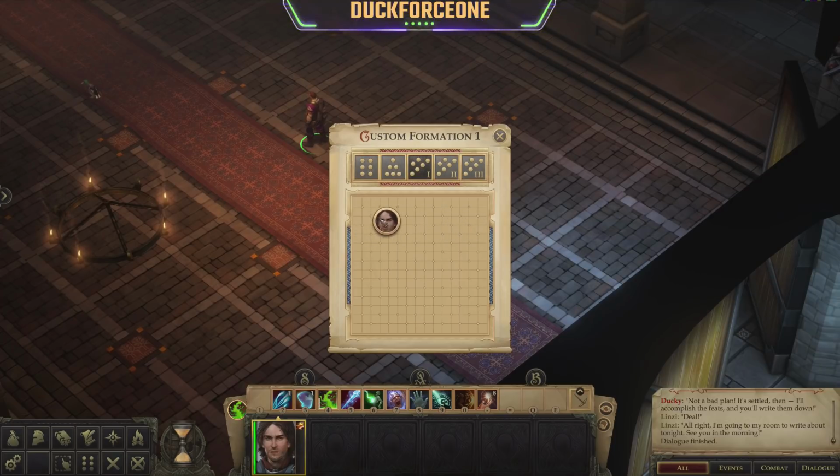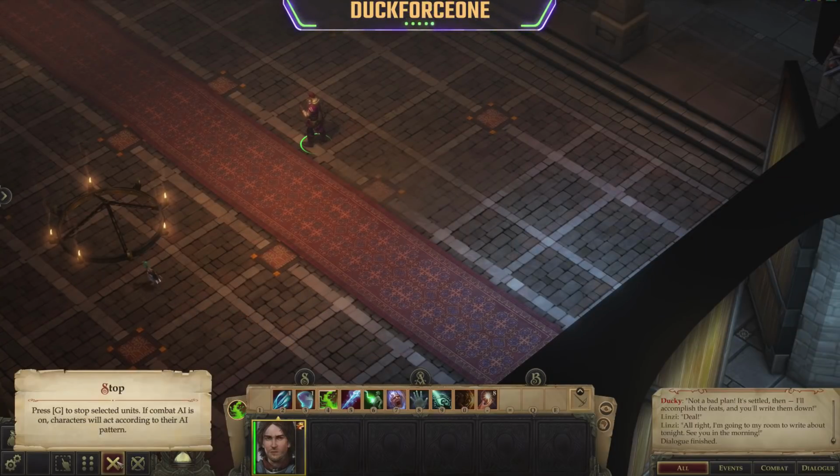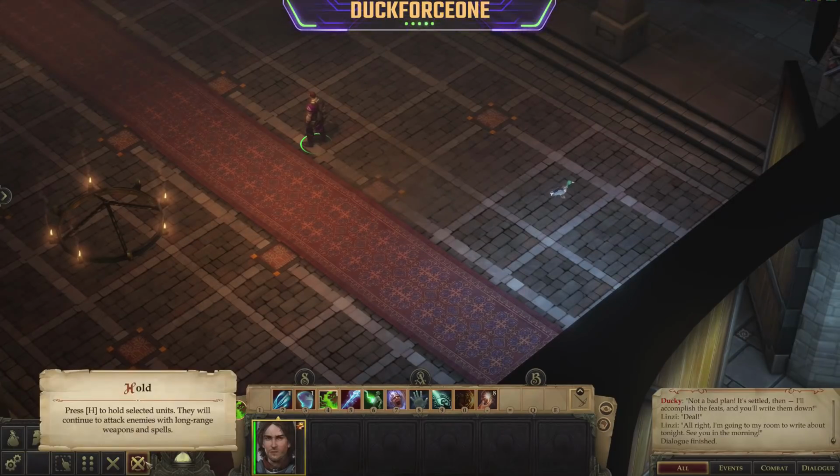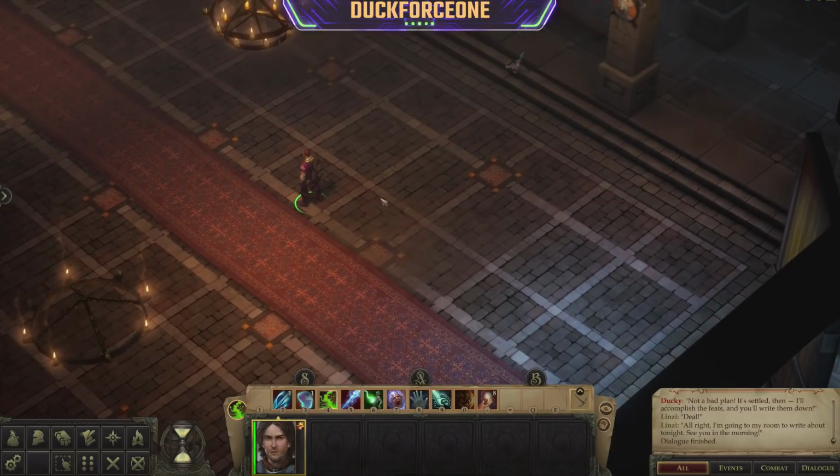Putting up here at the top, I would put the tanks and armored clerics, and then down here at the bottom I would put, or in the middle, depending on how far away you want them, because of spell ranges as well, I would put the different casters and stuff. And then you got the stop, or press G to stop selected units. And then you got the hold, which also means they continue to attack enemies with long-range weapons and stuff. So this is some of the things you really want to use once you get into combat.